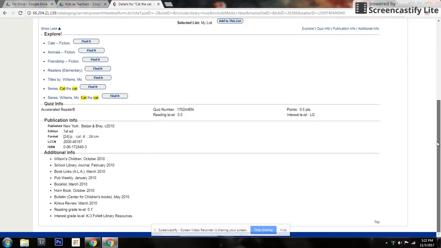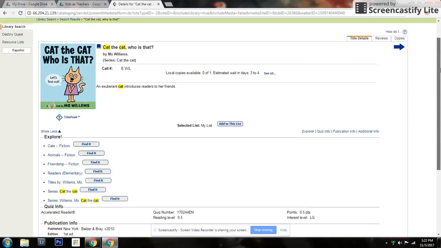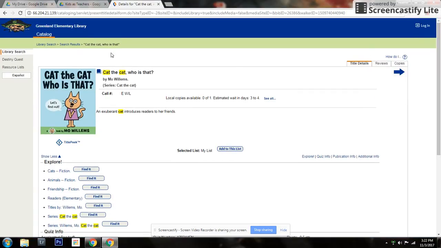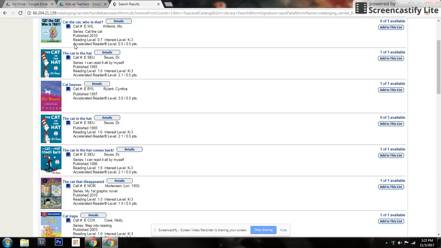We can also see some additional information down here that you can look at, including accelerated reader information. We can see what reading level this is and how many points it's worth, but we could actually see that on the last page. So I'm going to scroll back up and I'm going to use what are called breadcrumbs up here. It's called a breadcrumb. So I can go back to where I was just at and click search results.